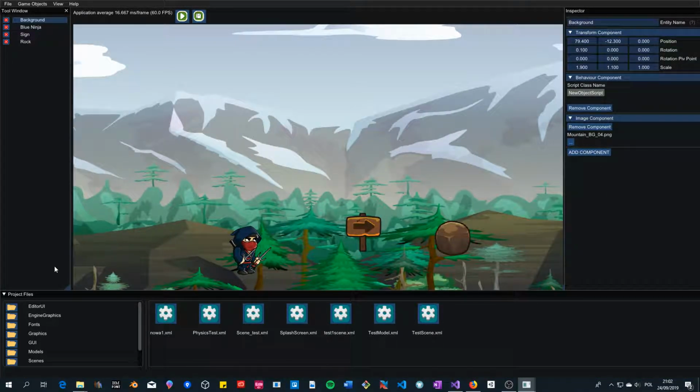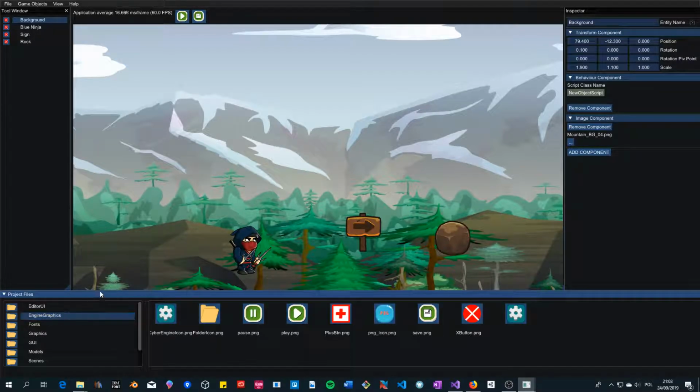Okay. The other window is the project structure, the project files. This project files window is displaying the physical directories of where the engine is sitting. In my assets I have different directories created. So I have the engine graphics, which contain all of the UI graphics which I'm using for the engine. If I click on this folder, I have everything displayed.